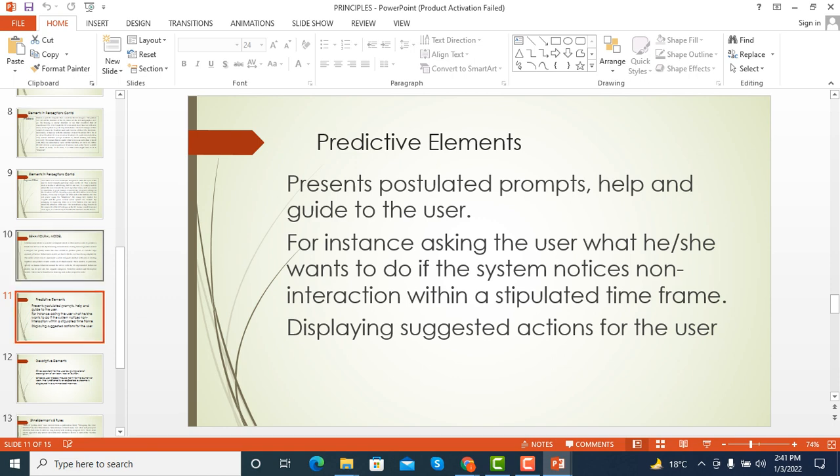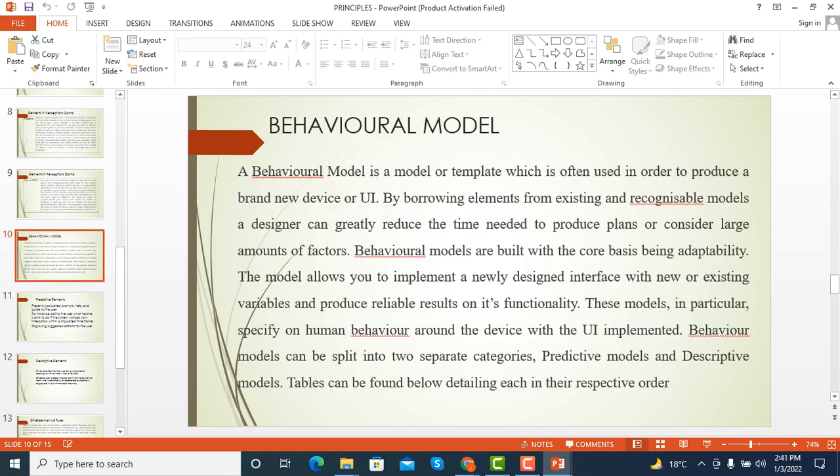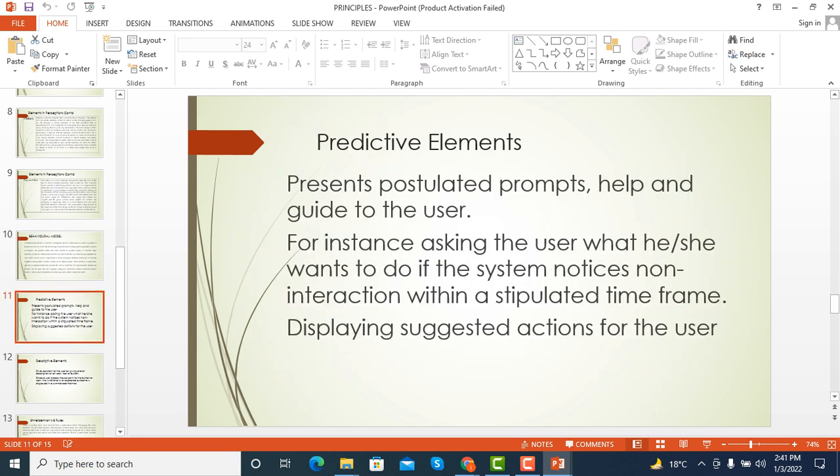Very predictive element. Now, before I move on, there are two aspects of behavioral: you have predictive and descriptive. When we talk about predictive, it is a postulated prompt. That means a postulation. You are trying to anticipate what a user is likely to do, then offer help or a guide to the user.